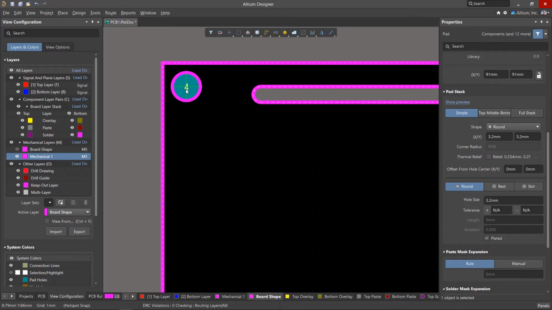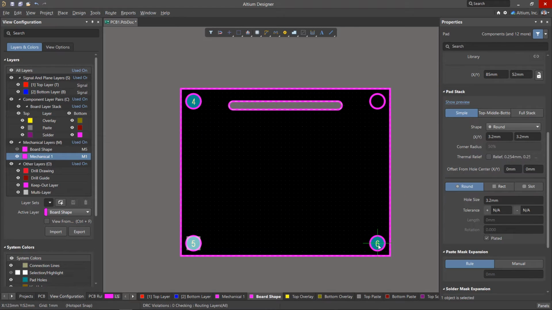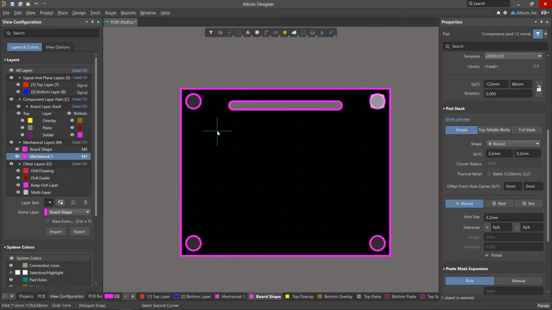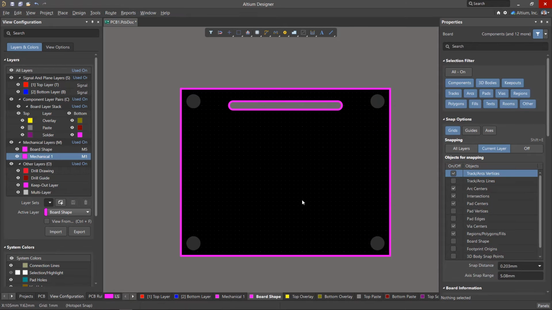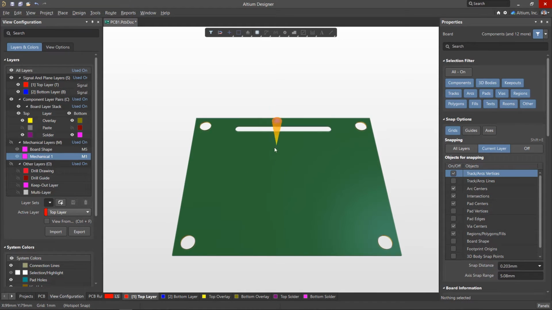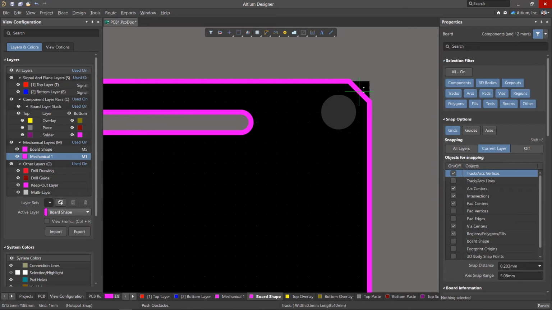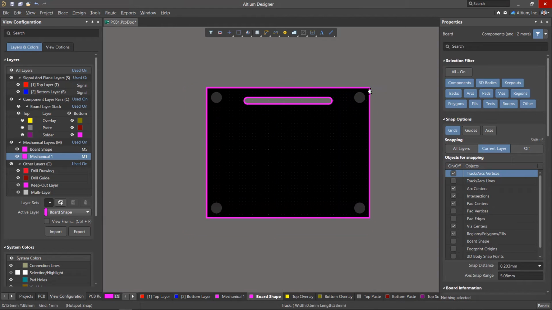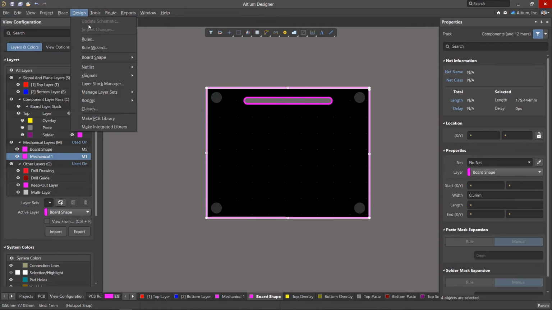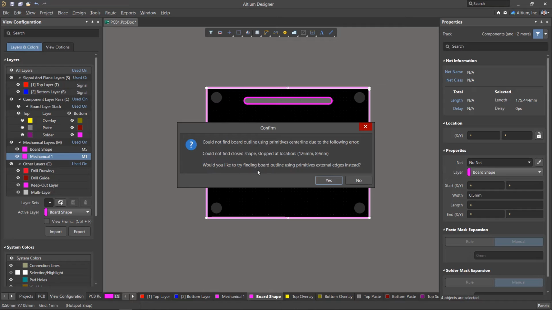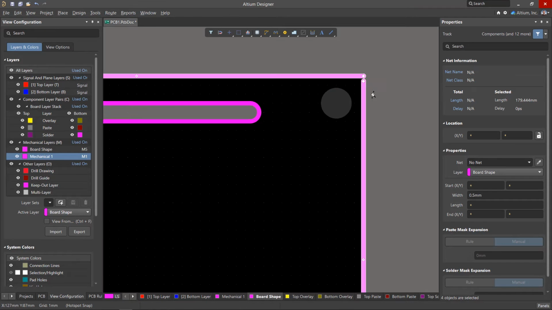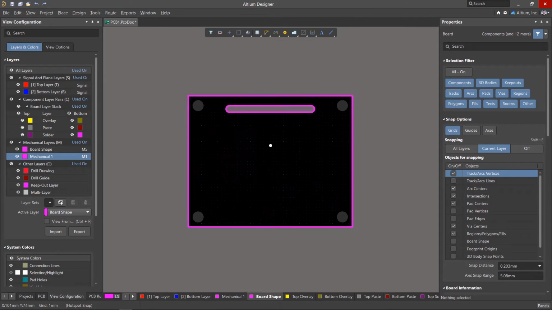Holes, if they will be performed at a drilling stage, must be placed with the Pad tool and their contour must be removed from the mechanical layer. This way, we have created the board shape along the imported contour. It should be noted that the contour of the board or cutout must be closed. If you get a warning while creating a board or cutout shape, click No, find and fix the break.